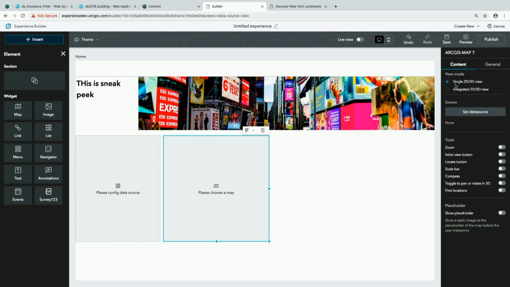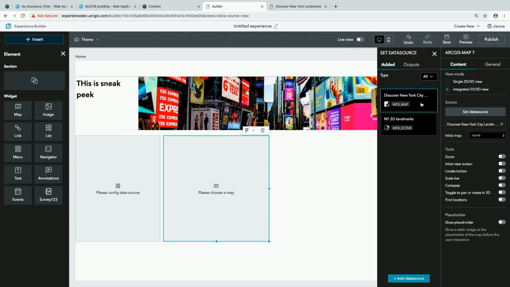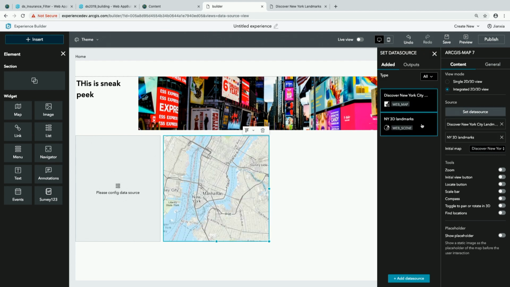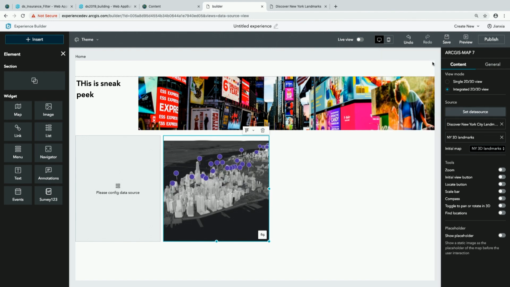Important thing here, you can have a single 2D and 3D. So we only have one map. We don't have scene. One map depends on your data source. If you load in a scene, it's a 3D scene. If loading a map, it's 2D. In this case, I load in both. I want to switch both. I choose integrate 2D and 3D view. And for the data source, this is my map, this is the scene. I choose both. You see here, turn on the tools on the map.